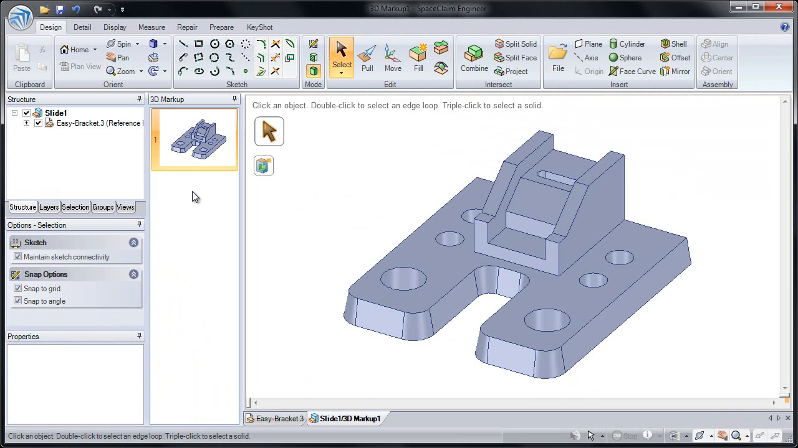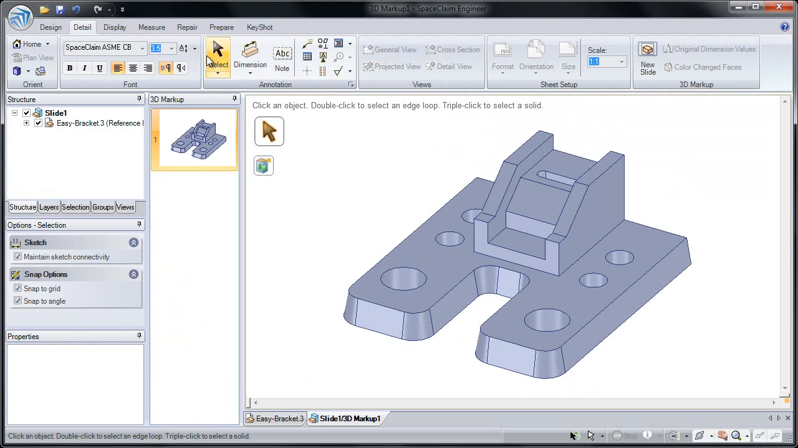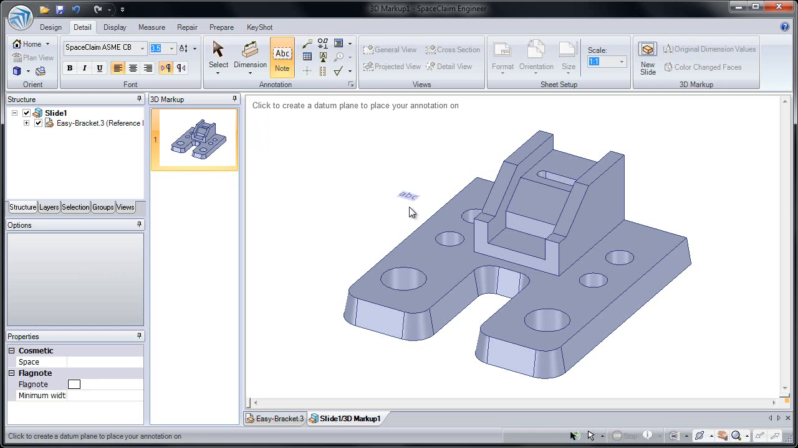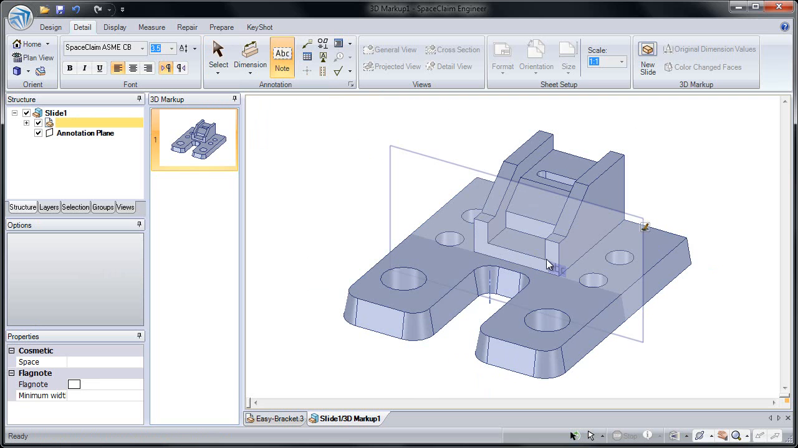This slide deck means I can create several different slides with different versions of my model. I'll make this first slide my title slide. So I'll go to our Detail tab, and I'll add a note. If I click Note or Dimension, it's going to ask me where I'd like to add the note. Whatever face I click on, that's where our annotation plane gets created, and I'll add a note to that face. We'll call this Easy Bracket Comparison. So this will be my title slide.